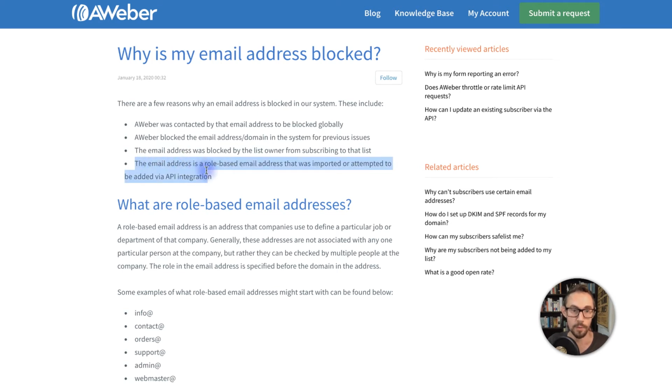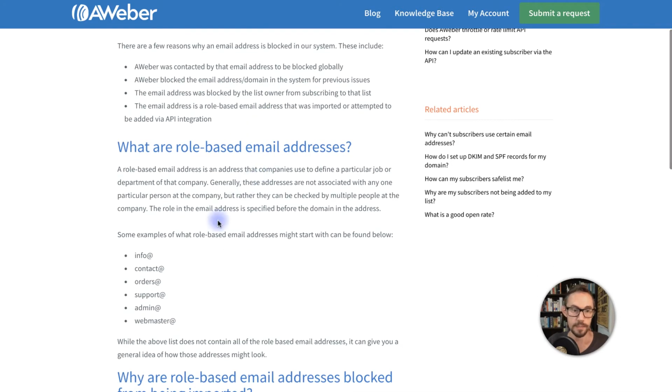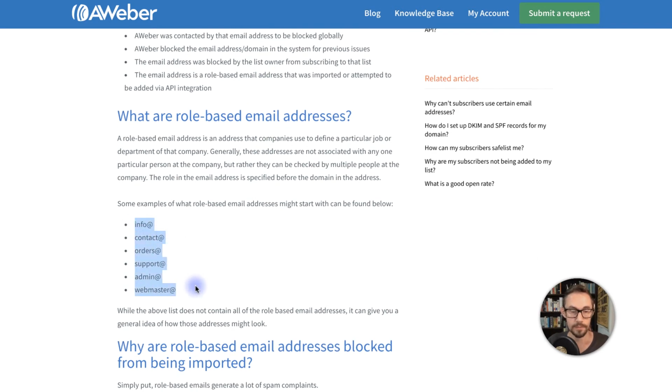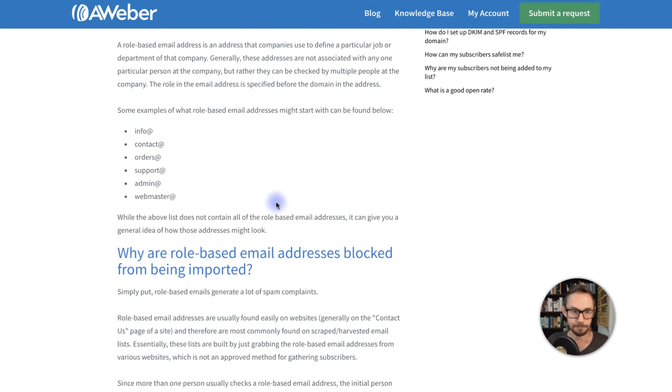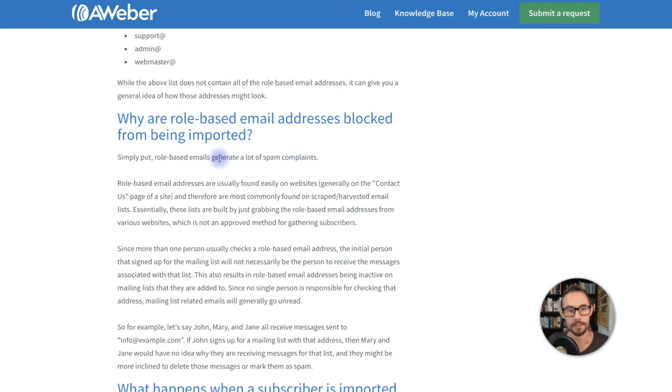But in the case of Zapier, the most common reason, and it's the case with any kind of API integration that you might be using with AWeber, is that it's a role-based email address. So it's an email address coming in which starts with one of these common generic names: info at, contact at, support at, etc. Anything like this, where it's obviously not an individual person, will be blocked by AWeber and they won't accept it. So that'll come up as an error in Zapier. It explains the reasons why, but in short, as they explain here, it's because usually there are a lot of spam complaints, because a lot of people are using these inboxes in certain companies, so they just have this as a general rule for AWeber. I don't know if that's good or bad, but that's the rule for AWeber, so that's the way it is.